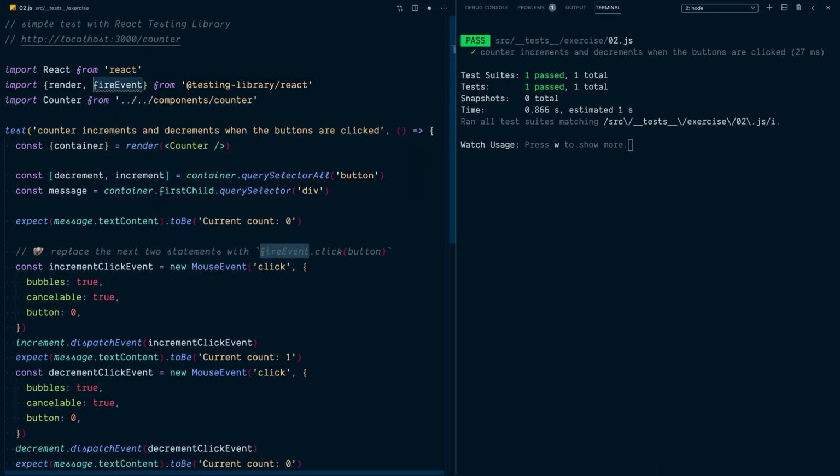Now, the Fire Event object is actually being re-exported from DOM Testing Library, which is the core testing library implementation, and React Testing Library is just a React-specific version of all of those utilities that come from DOM Testing Library. And one of the slight differences is that Fire Event is automatically wrapped in React Test Utils act function. So if you ever see an act warning, then that's absolutely something that you probably need to deal with, but you never need to wrap a call to Fire Event in act.